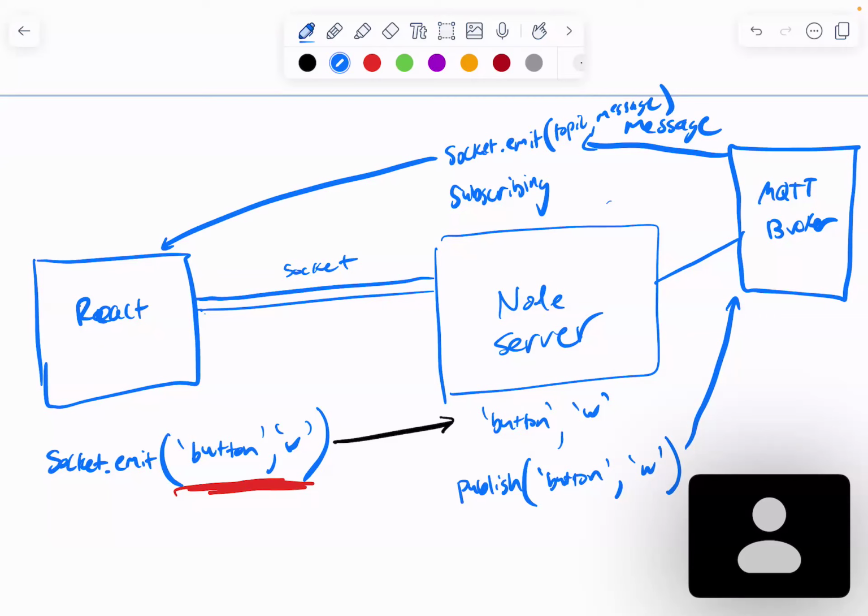Does anyone have any questions about the concept of sending through a socket first, and then the node server sending or receiving from the MQTT broker?